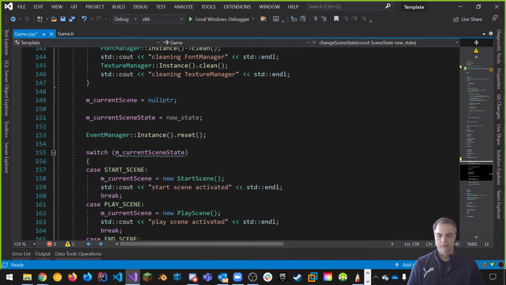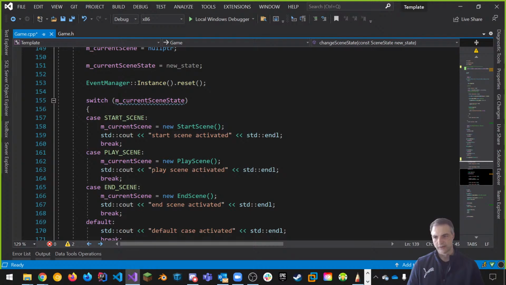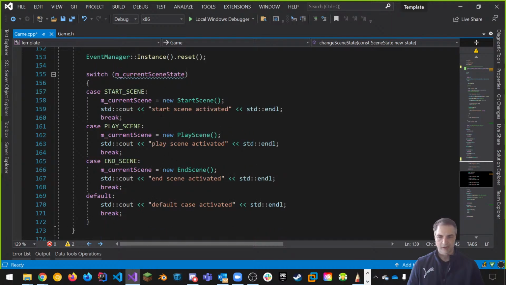Then I set my current scene state to null pointer, and then in my current scene state here, I assign it to new state. I pass it through a switch case, and this is kind of like a state machine. And I say, well, okay, if my current scene state is start scene, then I want to instantiate an object of new start scene. Wait, what? An object of new start scene? What are scenes anyway?